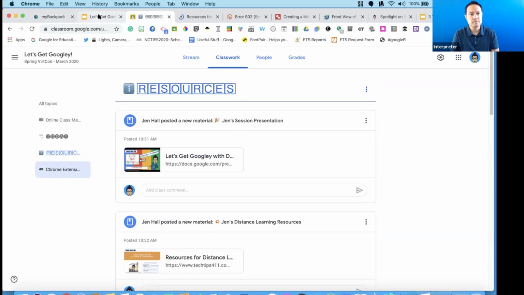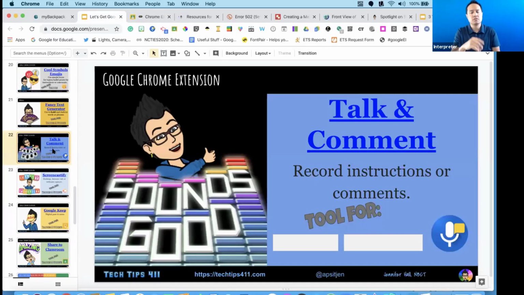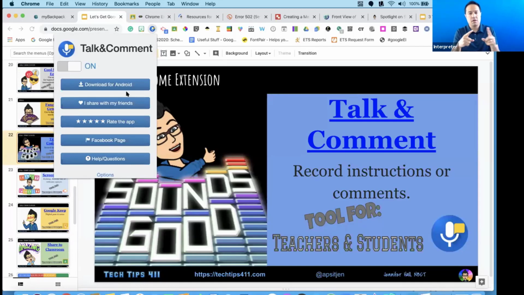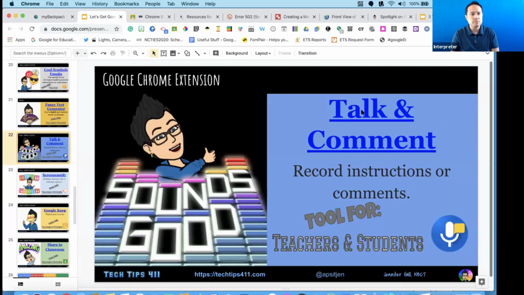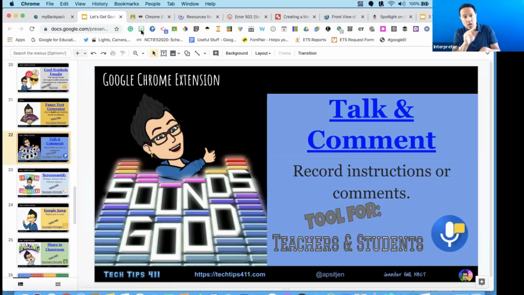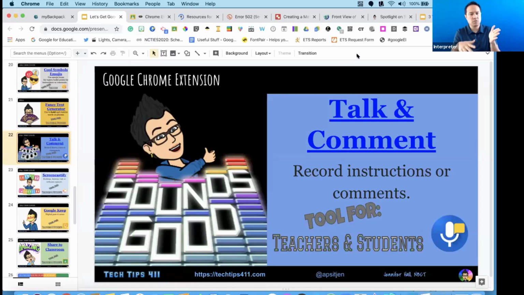So one other extension I definitely want to point out that I think will come in handy is Talk and Comment. This is a voice recording extension that lets you record voice instructions. Now, since the internet is on the struggle bus, I'm going to try it, but it's probably going to fail for me. I'm going to turn it on. Okay. So when you use it, it has a little microphone. All right. Let's see here. You turn this on and it lets me record a voice note for students. That way you can post voice instructions in there for students, okay?